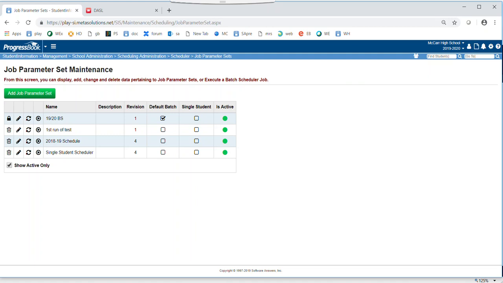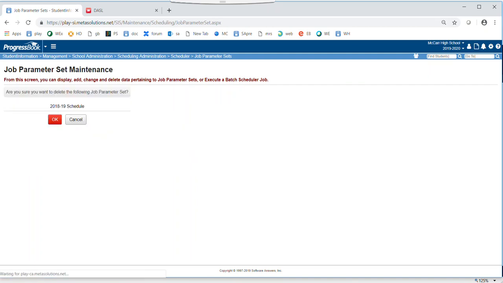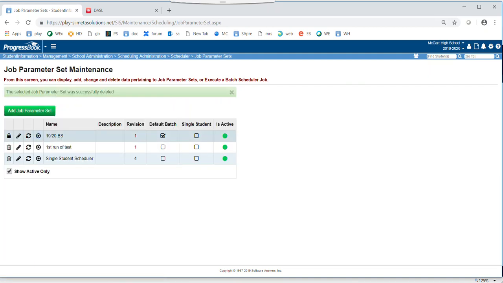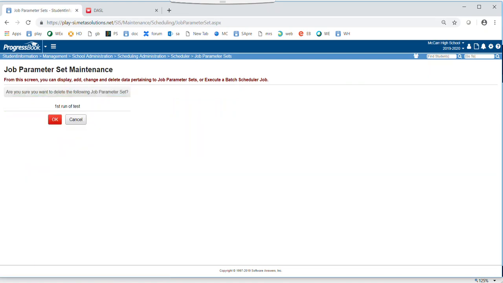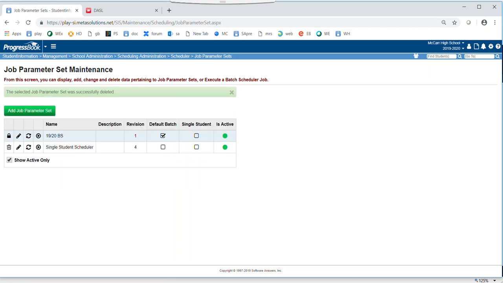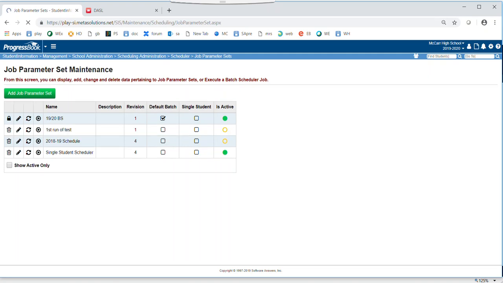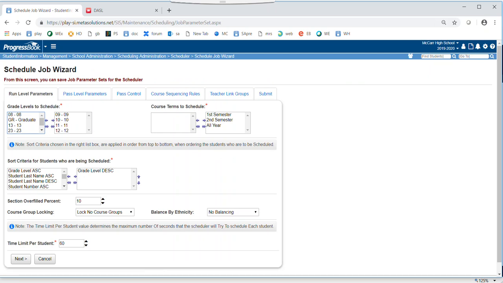So these just keep building year after year, and you can delete the old ones. So this is last year's. I'm going to get rid of this one. And I also do not want this first run of tests. I have no idea what that is. I'm going to delete it. If you feel you deleted one by mistake, no worries, just reactivate it. It's not really deleted.